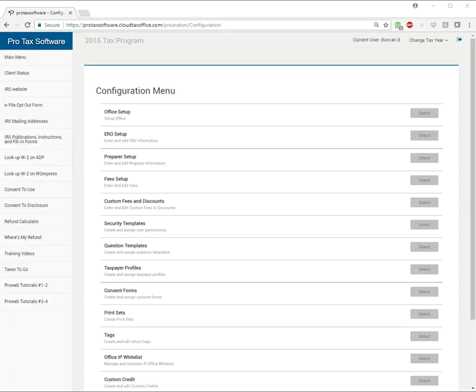One of the most important items in the configuration menu, and honestly, the first thing that you should do when you get into the software, is to look at your security templates, making sure that you have the preparer profiles determined and defined based on what you want your preparers to be doing.